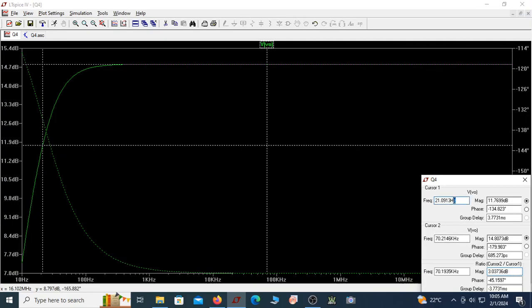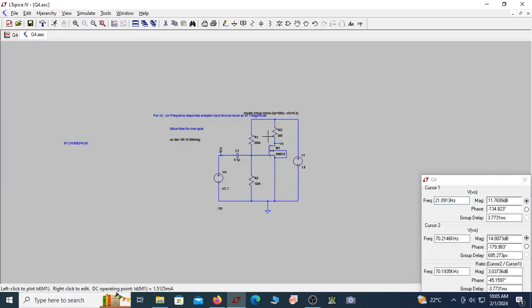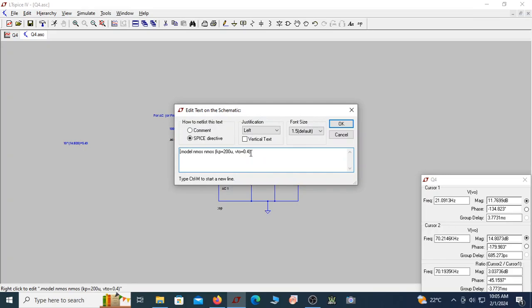So this is 3 dB, corresponding to F1, this is 21 hertz. This is my one cursor. If you see the difference in terms of magnitude, it is 14.8 and this is 11.76. The difference is almost 3 dB. So this cursor 1 frequency corresponds to the 3 dB frequency. It's surprising to see this is not coming down at all, so there is no second cutoff frequency. It's because in the circuit I have not edited the parasitic capacitance. If I edit the parasitic capacitance, I'll get that also.